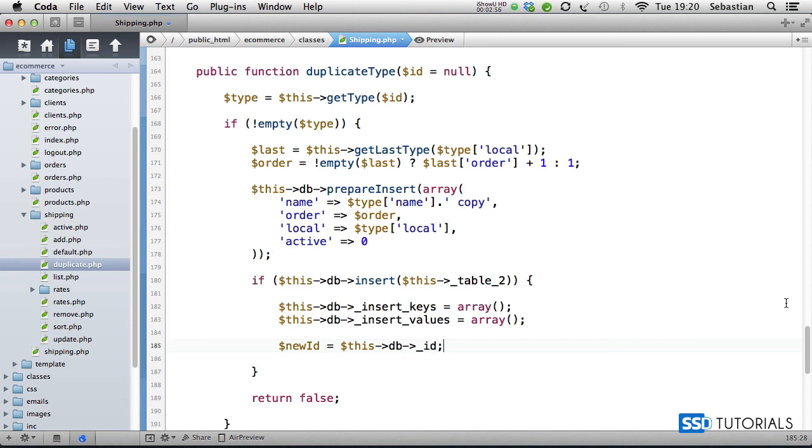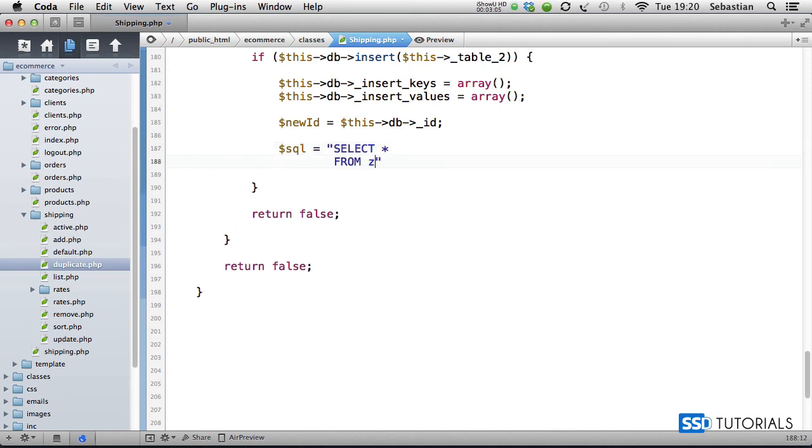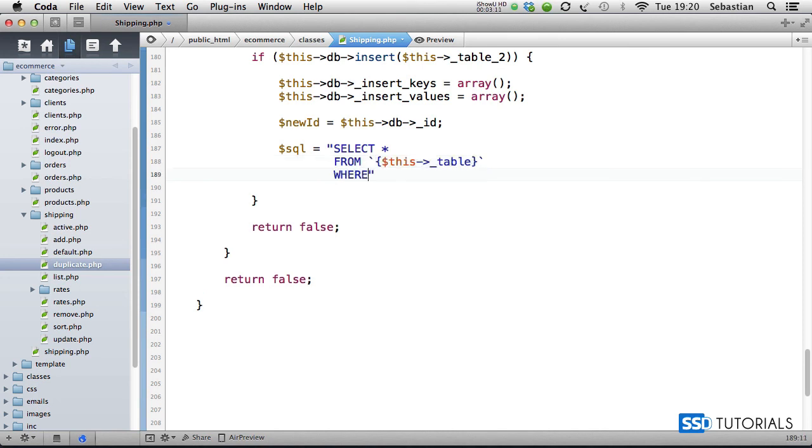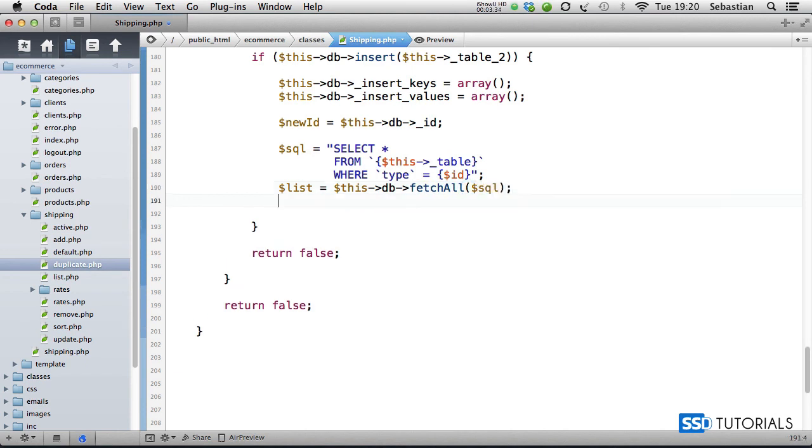If I scroll down a tiny bit, now we create a SQL statement: SQL, select all from this table, where type equals ID. We obviously know that this ID is already all good, because otherwise we wouldn't get a type, so we can just pass it automatically here within the curly brackets. Then list equals $this->db->fetch_all, and we go for SQL. So we have a list of all rates associated with the specific type.